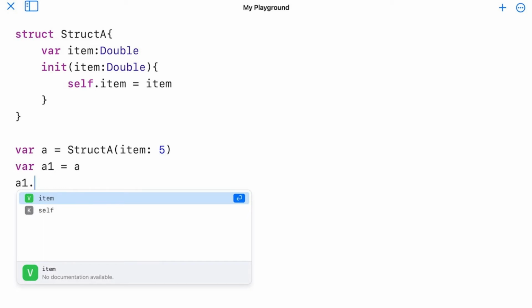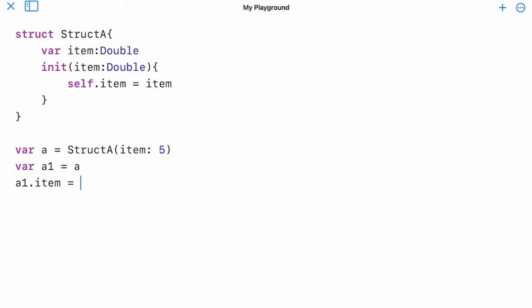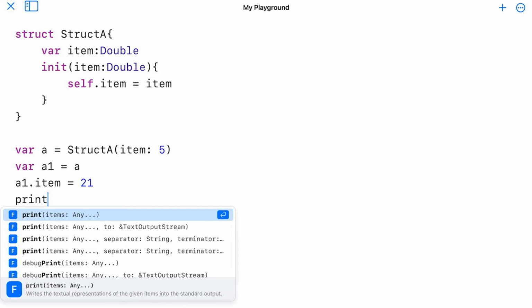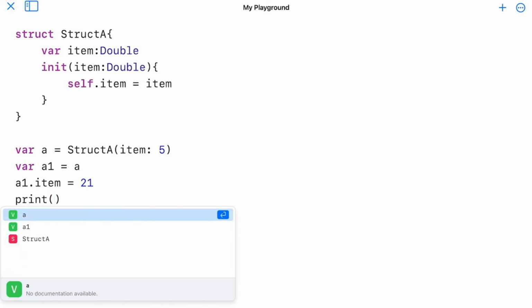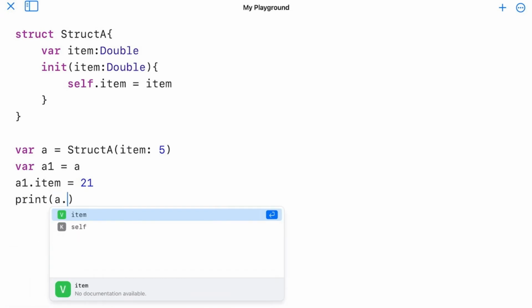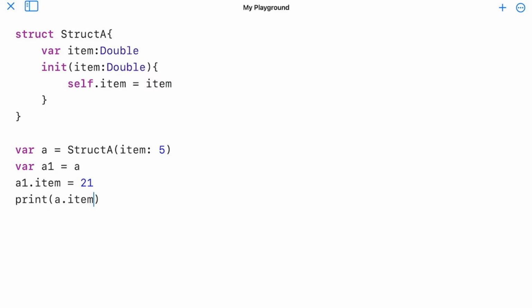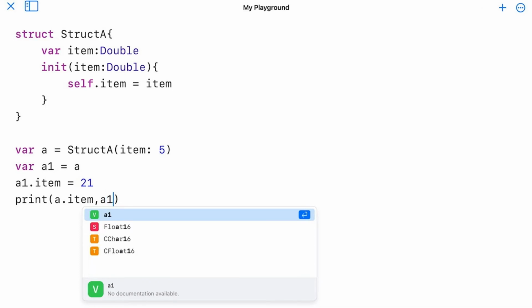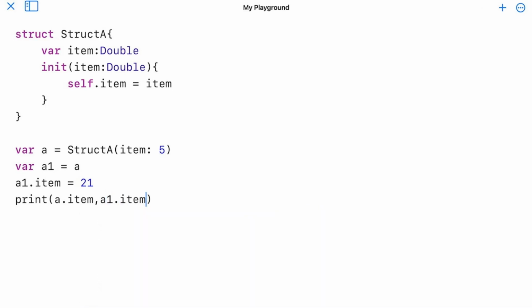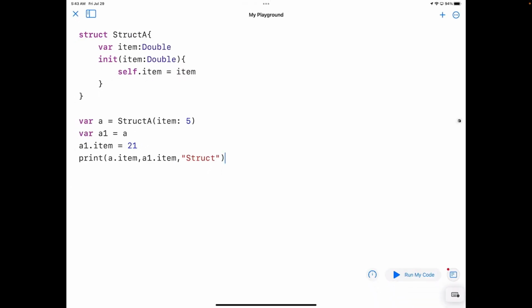And you can see on our list that we only really have item and self here, and I'm going to use item, so I'll just hit return. And I'll change that to 21. Now, let's just see what the values that we have are. So I'm going to hit print here, and I'm going to do a dot item, so I see what the value of item is. A1 dot item. And let's put in here struct. And now I can go ahead and run that code.